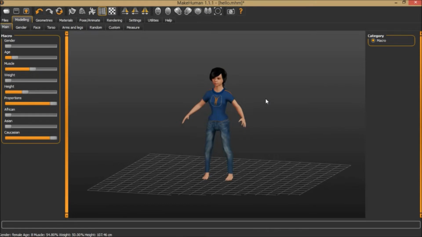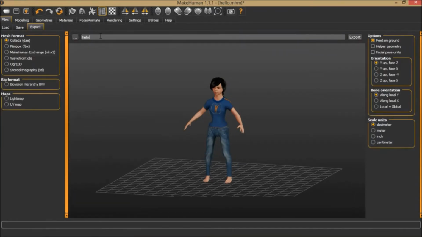So now what we have to do is export this character and the bones, all of it, to Blender. So how can we do this? We can go to export and then click the name girl final. And then what we do is we export it as MakeHuman Exchange.